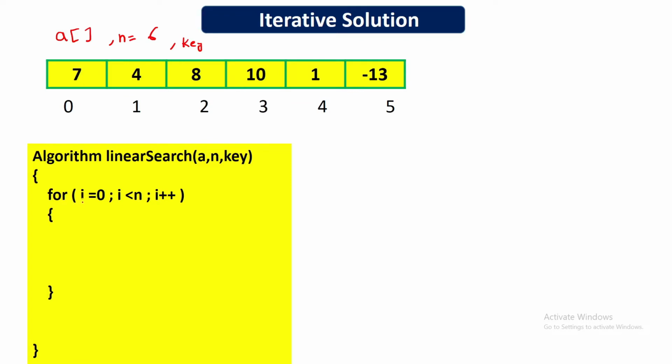So I have taken for i equal to 0 till i less than n. Basically I can just check from 0 to 5. When the i value becomes 6, then I will terminate my work, right? So I will keep on updating this i starting from 0, then I will update it to 1, then I will update it to 2 and so on. So I have written this thing.